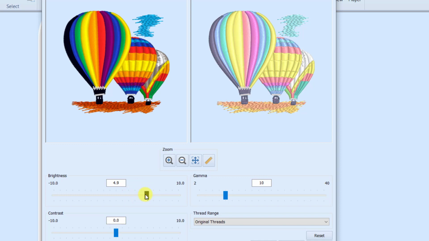So what's interesting about it, though, is it changes all the colors kind of evenly. So as my green is getting lighter, my red is getting lighter at the same rate, so the colors will still work nicely together if they worked nicely together in the original design. I'm going to take that back to zero for a second.